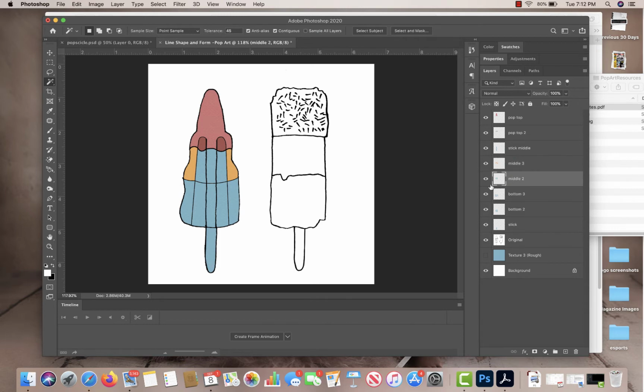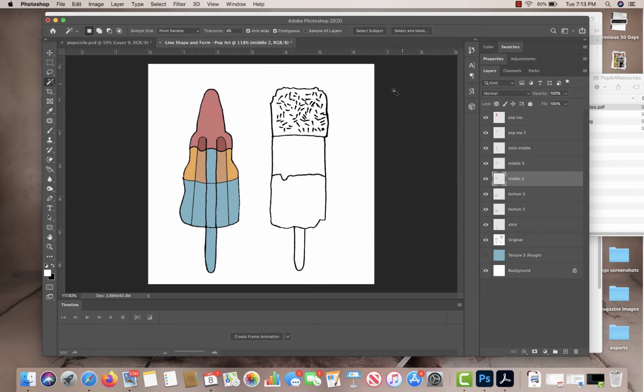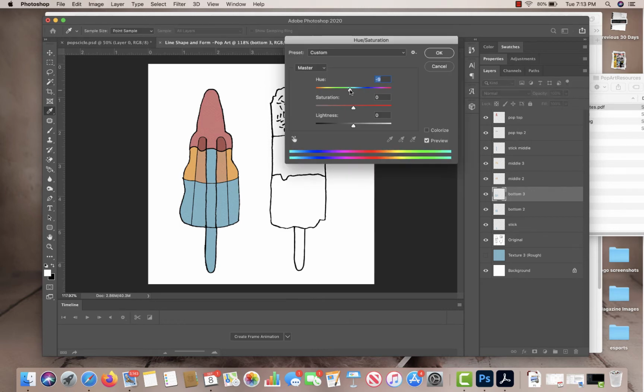And the middle 2, do the same for that. Command U. And I'm going to change this color as well to like an orangey color. It's a little bit darker for this one than it was the other one. Alright, and then I know the last one I'm going to do as yellow, so Command U, make this one yellow.